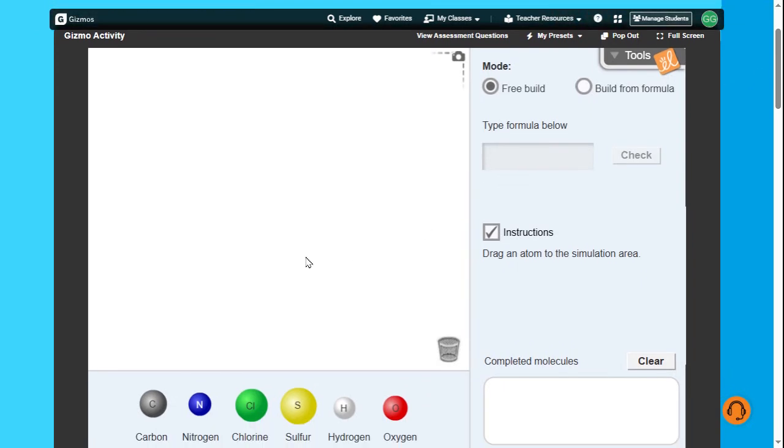At the bottom, you'll see several molecules, and then you can drag and drop molecules into this area to build your molecules. For example, let's build water, H2O. We can put in an H, we can put in an O.